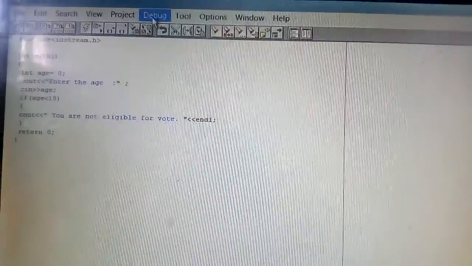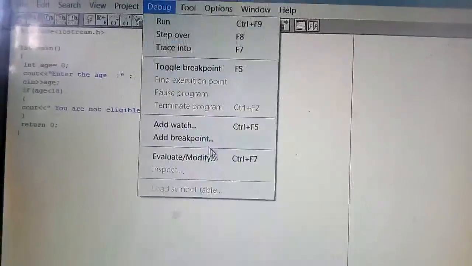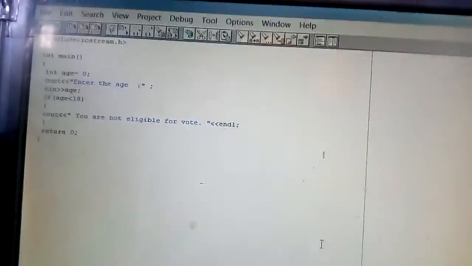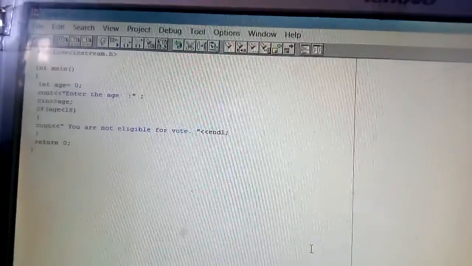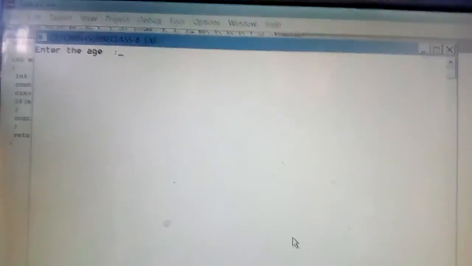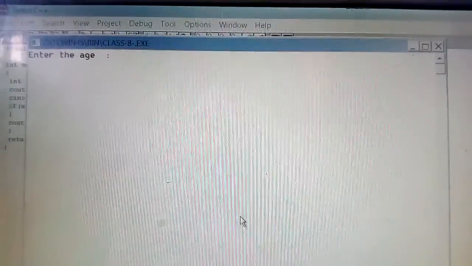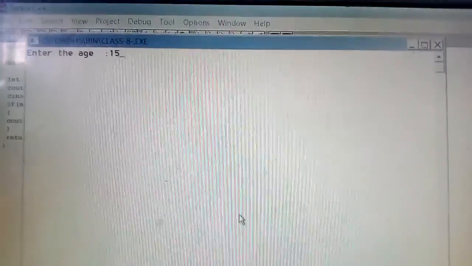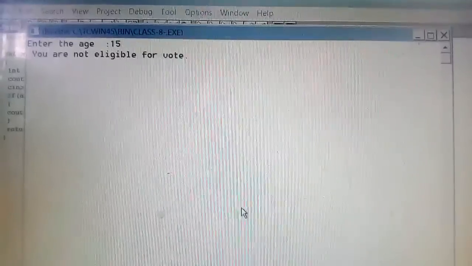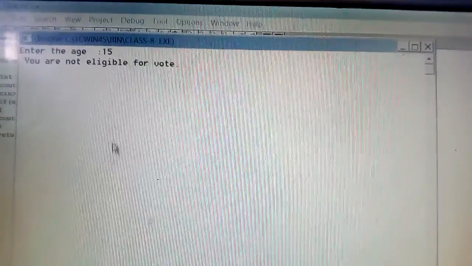Now click on OK. Right, now click on the debug option, or you can just press CTRL plus F9. Okay, we will do CTRL plus F9 from the keyboard. So enter the age. Suppose I am giving less than 16, any age, suppose 15, enter, then you are not eligible for vote. But if we give more than 16, then what will happen? Let us see.